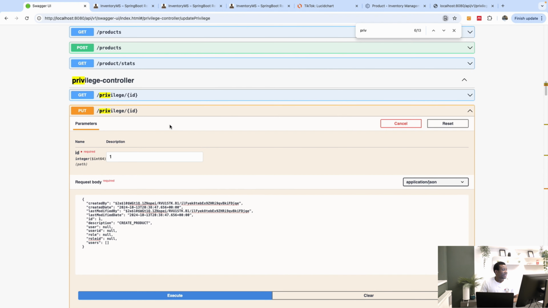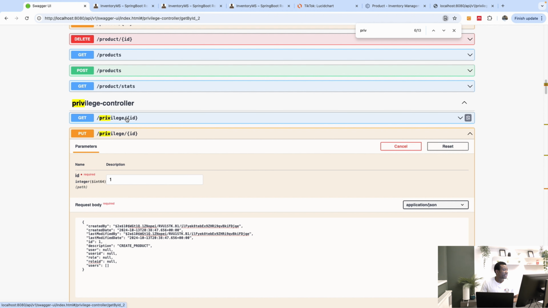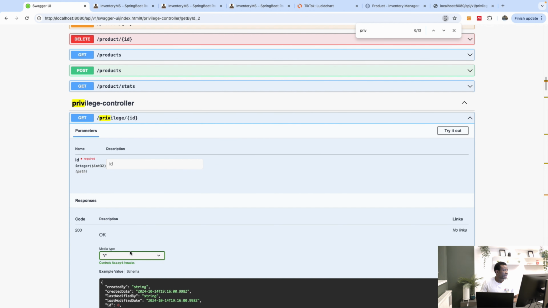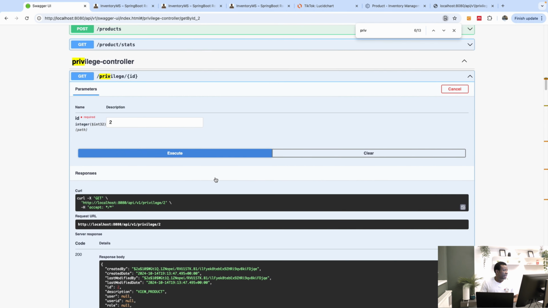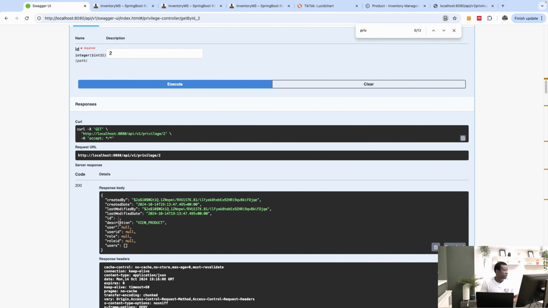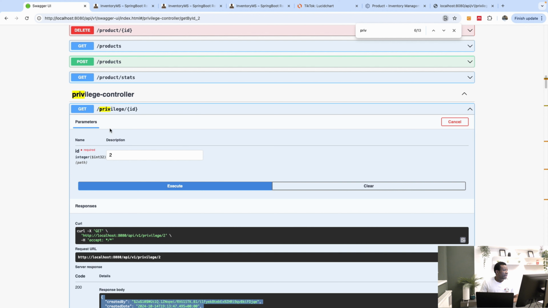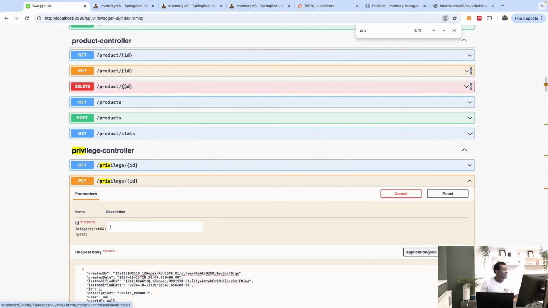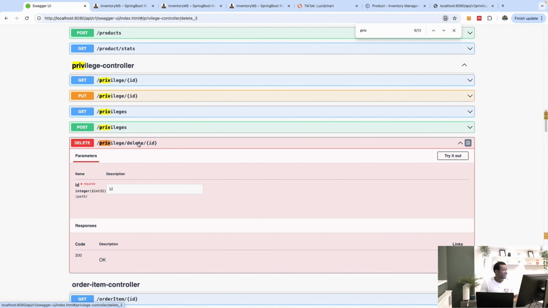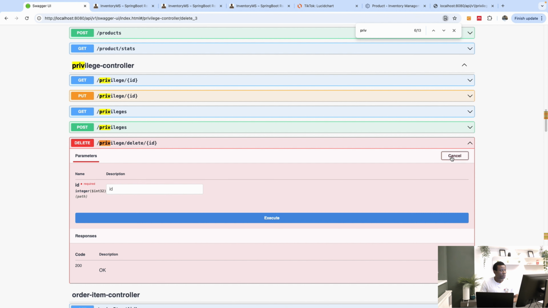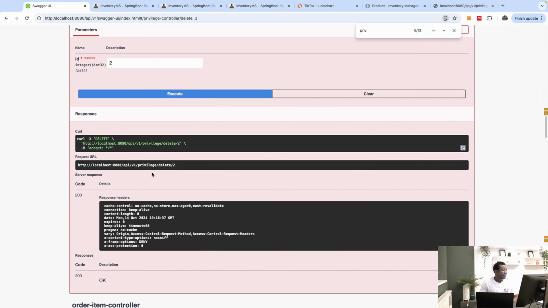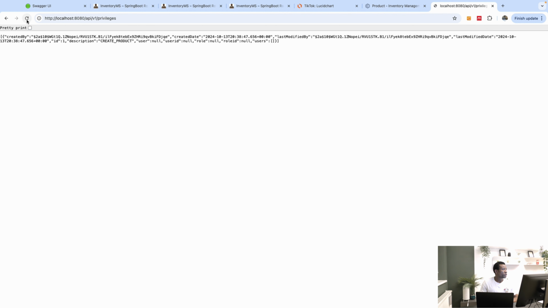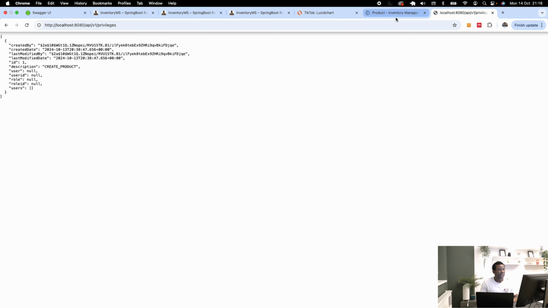Let's try the get by ID. I'm going to use an ID of 2, for instance, and execute. It gave a response 200, and it retrieved the privilege of 2. The last thing we want to try is delete. I think delete should work. Go to delete, ID of 2, try it out, execute. It worked, so it deleted, right? That's fine. If I go back and refresh, I'm going to have only 1 privilege right here.